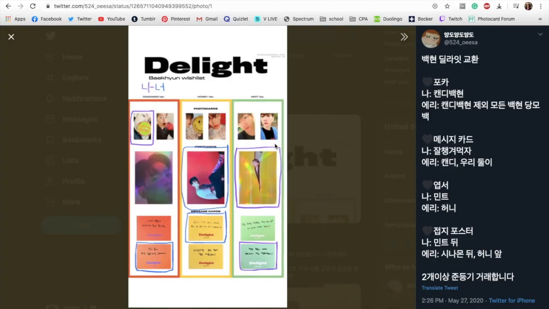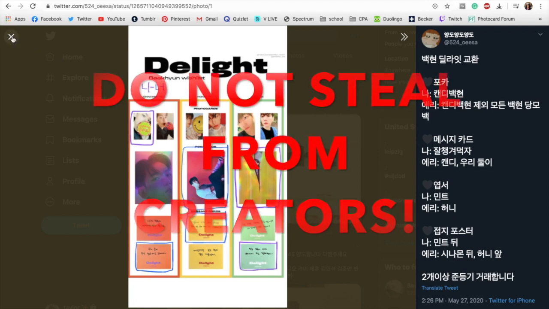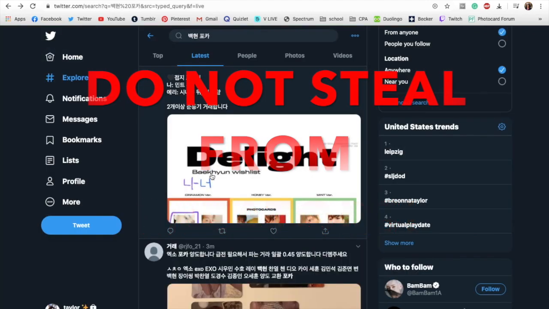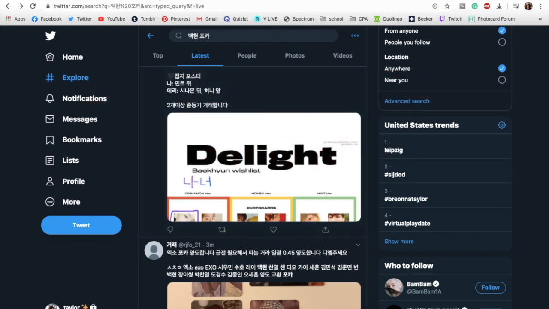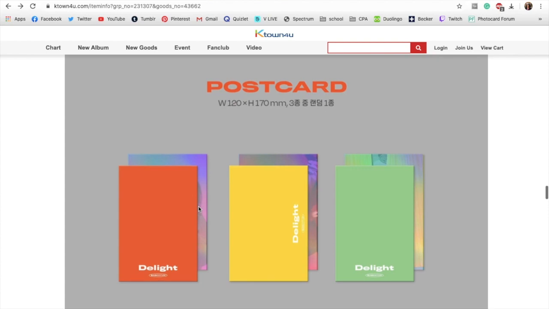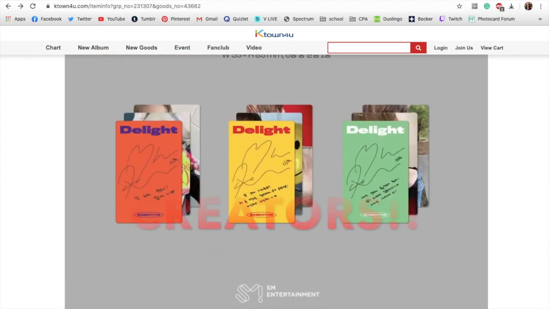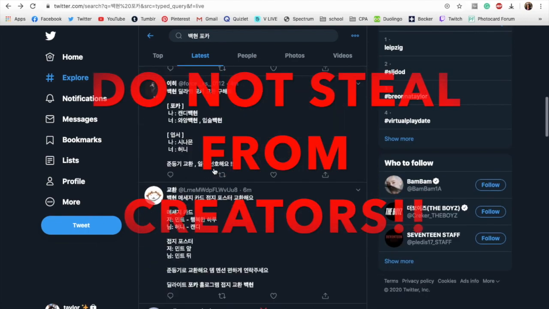I found that there were a lot of already made templates in here, which of course we are not going to steal from. Disclaimer, do not steal from other people's hard work. Go ahead and look for the photo cards yourself. If you do it that way, all of the pictures will be a lot higher quality as well. So once again, don't steal from other people.